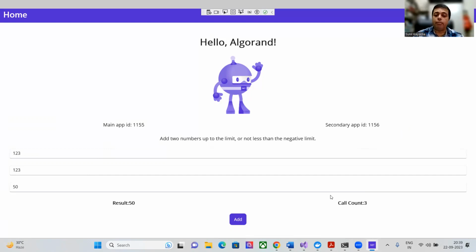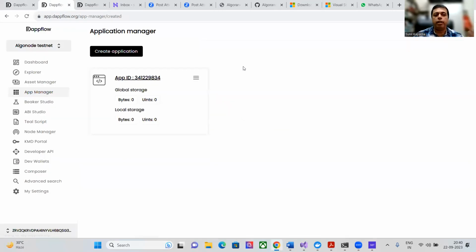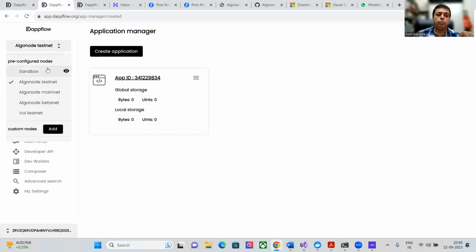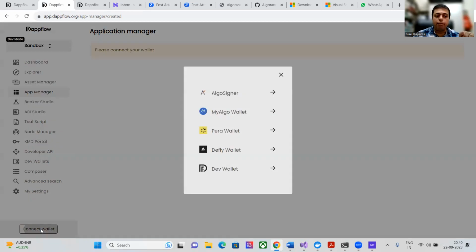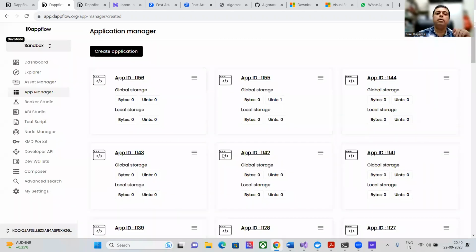Now, you may ask me, what is the proof that I have deployed this one? It may be possible that I have just written some code over there and I'm able to showcase it to you. So let us just run this particular app.devflow file, website, which we just saw last time. Let me connect to my sandbox. Let me connect my wallet. I know which are the wallet addresses we have. K0, yeah, this one. And you can see that 1155 and 1156. That means both the applications which we just saw are over here and deployed.